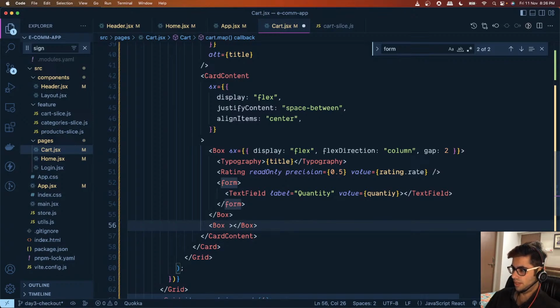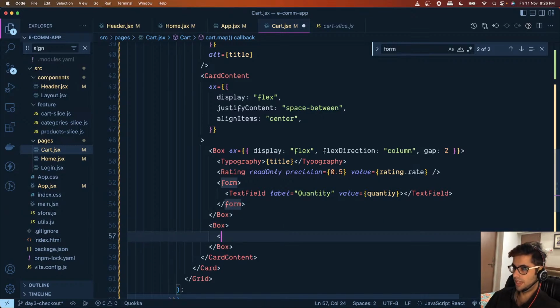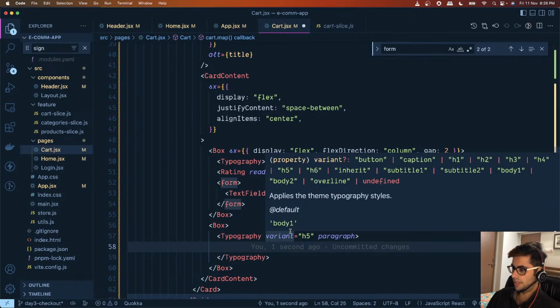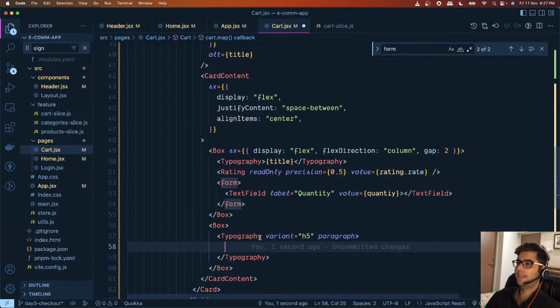And then what we will do is we will add the typography element. We'll say variant equals h5. We are saying that this is a paragraph, and we want to display the product total over here, right? So let's write a function to display the subtotal. All right.